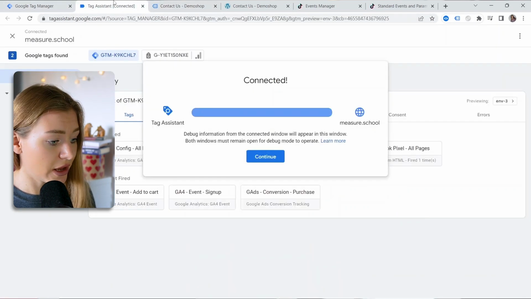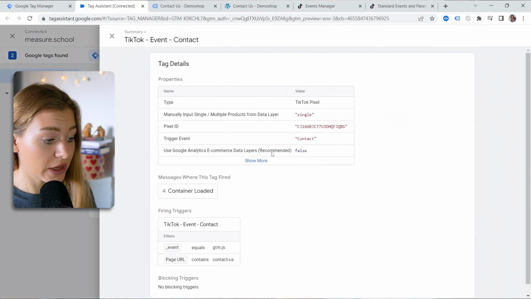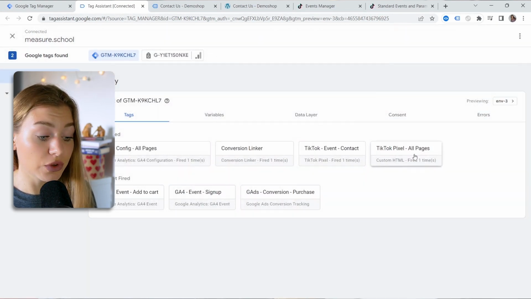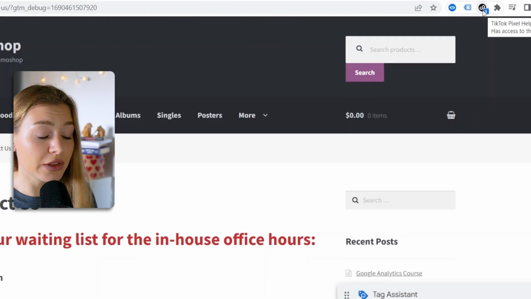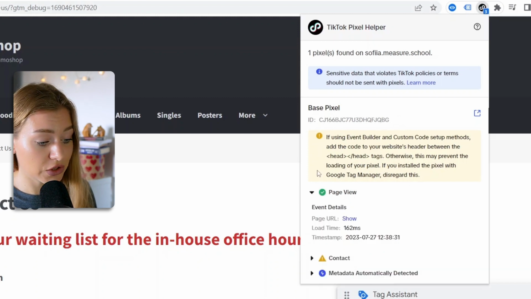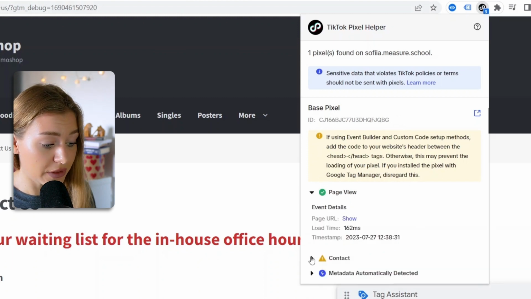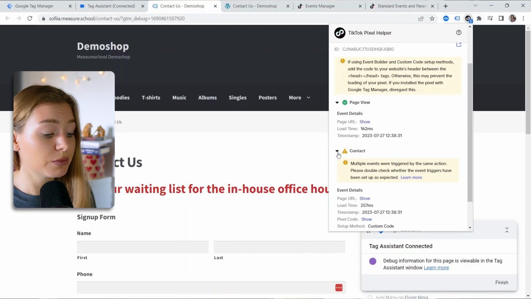So what do we have in the tag manager? You can see TikTok event, and we have it here. It means it works correctly, and TikTok Pixel all pages. Let's have a look in this extension. You can simply click on this TikTok Pixel helper, and then you will see some information. If you see this wording, it's fine, because we installed the Pixel with the Google Tag Manager. We have the page view, and we have the contact. Sometimes it can show errors, but it should be working fine.